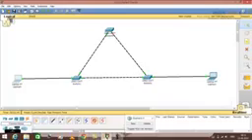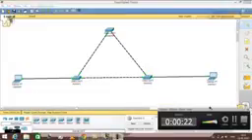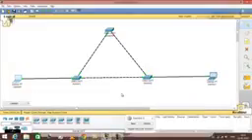Hello friends, welcome to the class of basic STP. Here you can see we have 2 laptops and we have 3 different switches I took. Basically what I'm trying to do, I'll show you the default configuration of STP, and then we will change the root bridge location.